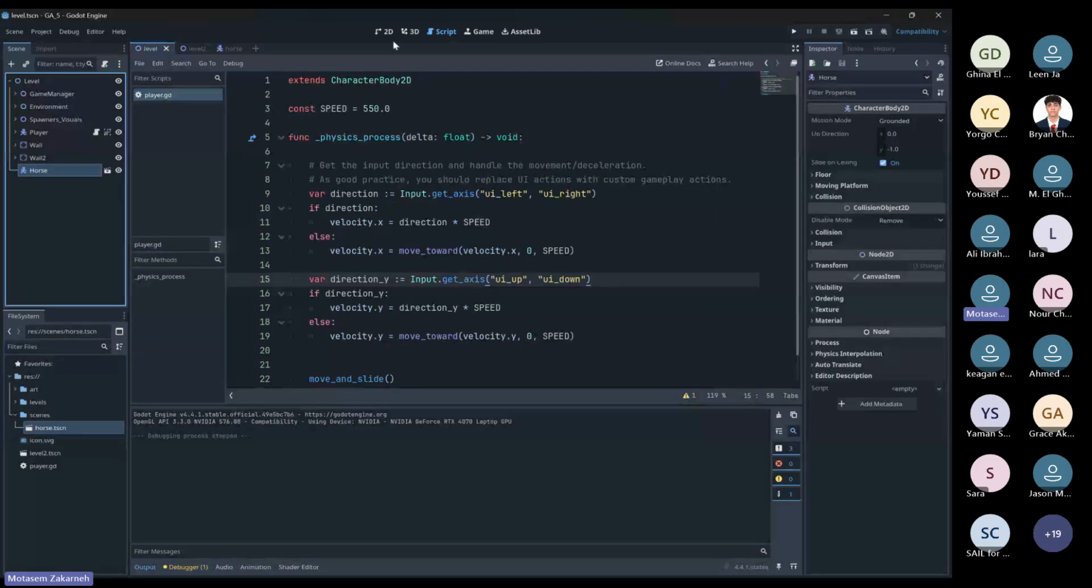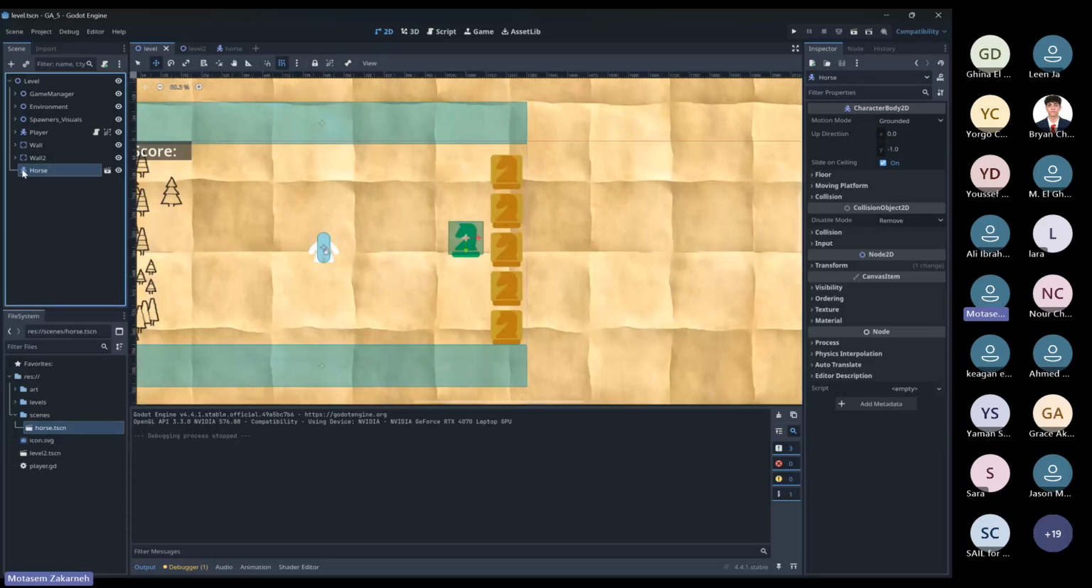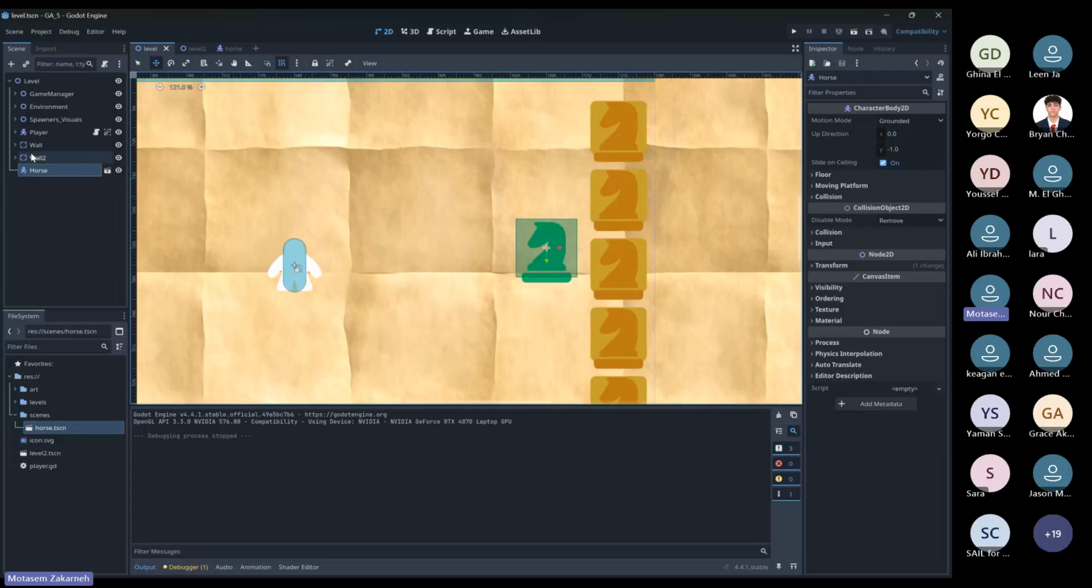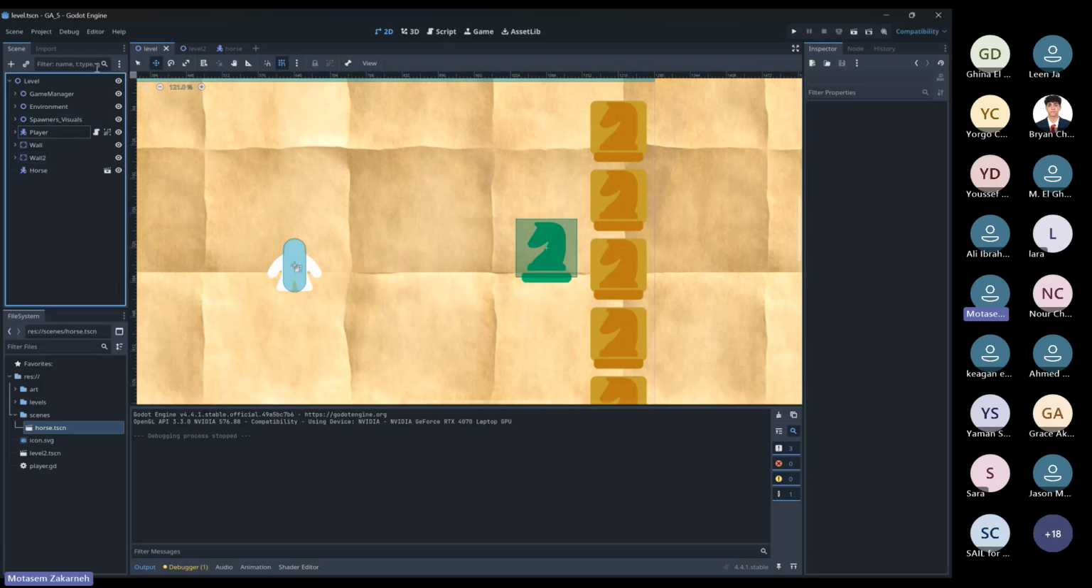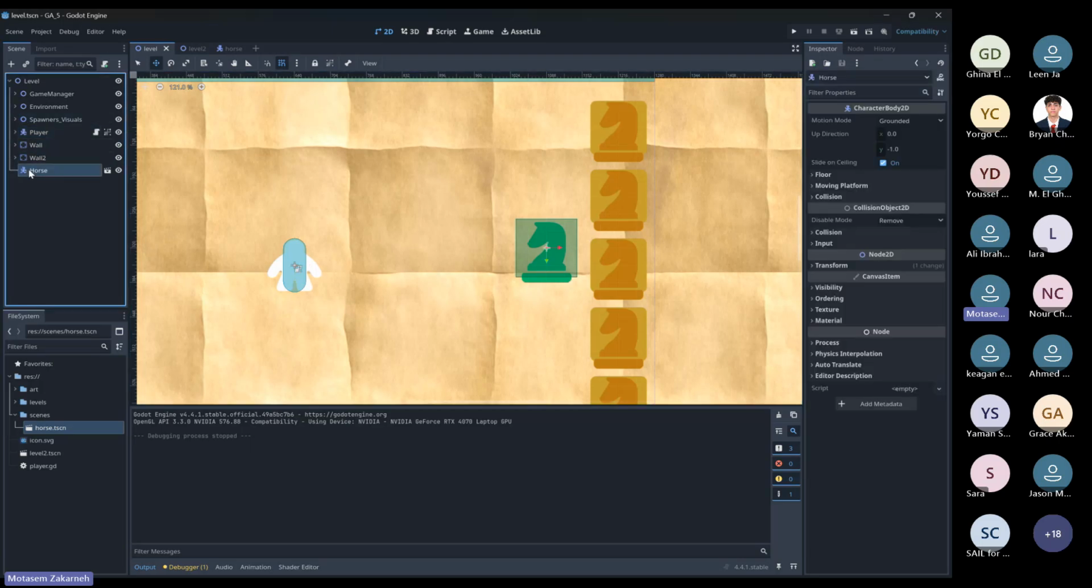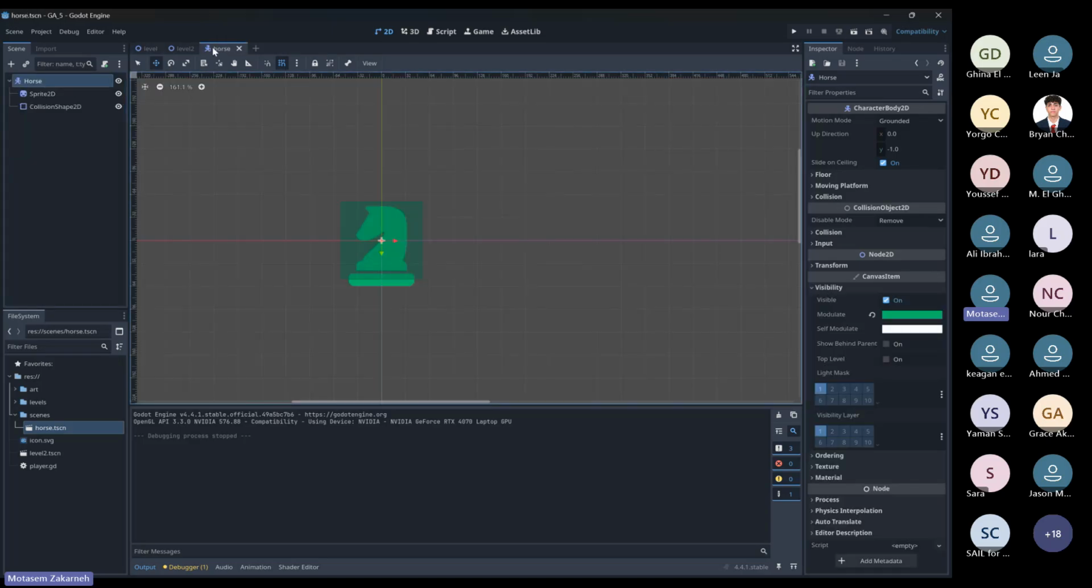Let's look at the horse. Let's go back to 2D. Where should we add the class? For the player, we clicked the plus, like in the level, we just clicked the plus in here. But for the horse, where should we click it? Should we add it here, or should we add it in the file?